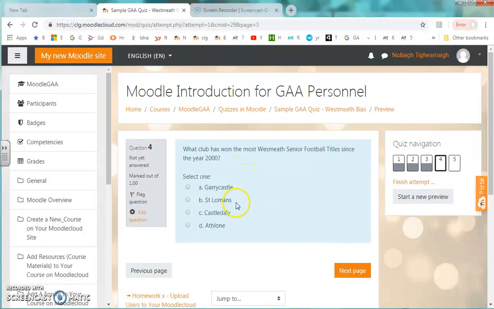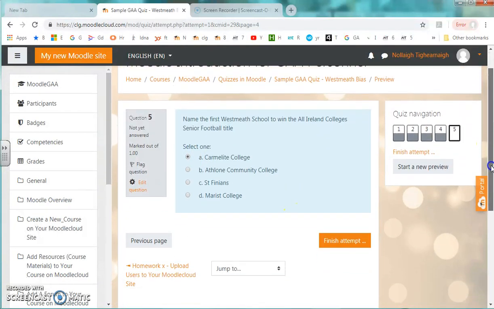The fourth question is about the number of Westmeath titles won since the year 2000. I think it's still Gary Castle. I could be wrong on that one. And now I go on to question 5. Okay, and again, I think the first Westmeath school to win a Hogan Cup title was the Carmelite College. So I'll finish. That's my last question done.